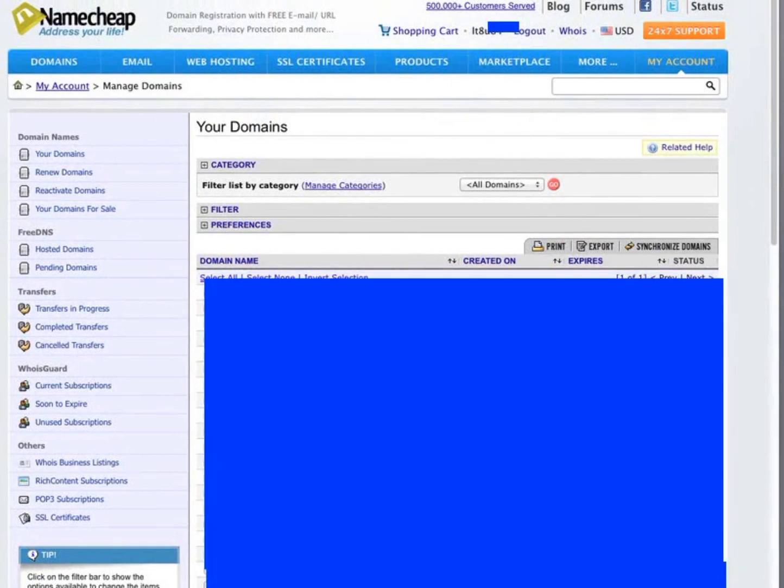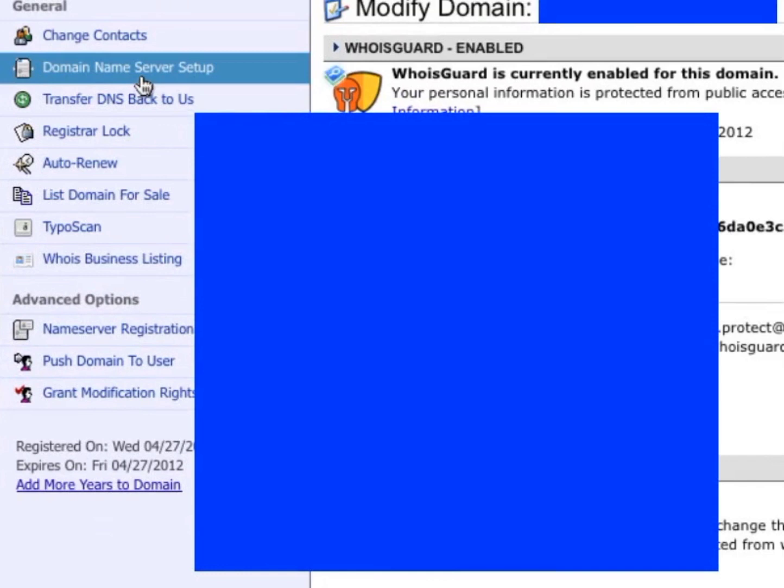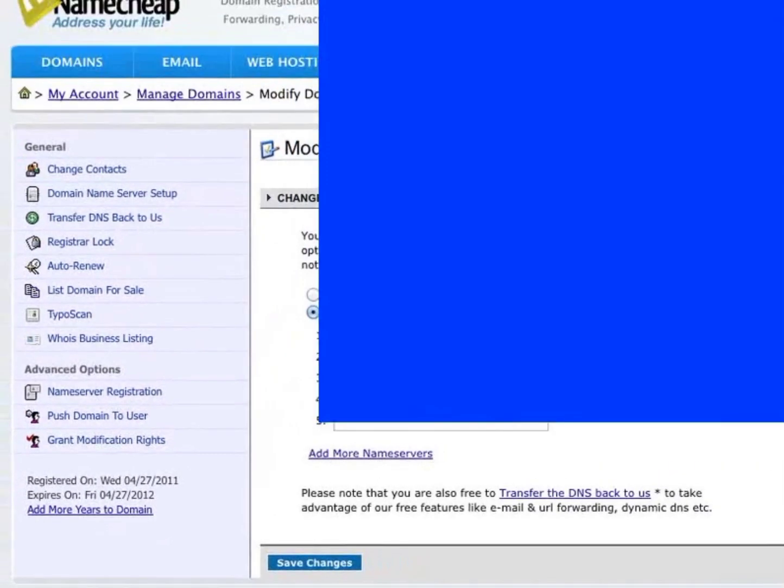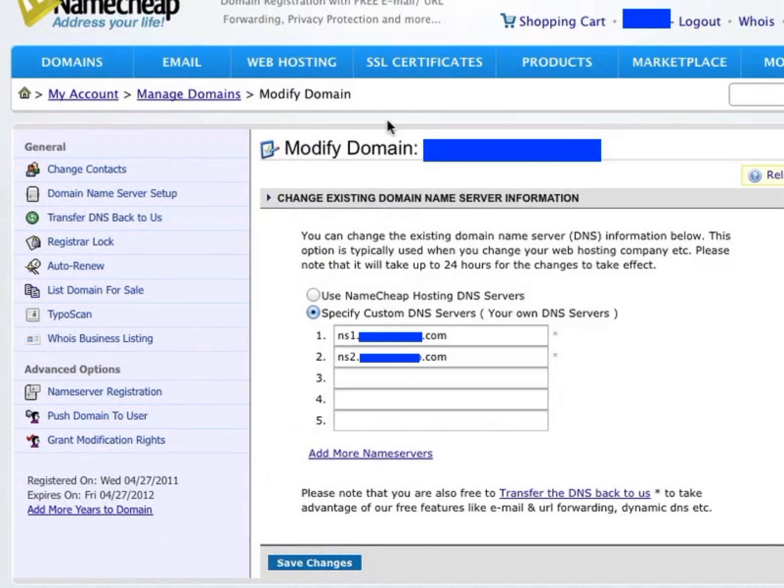Now click on the domain name you just registered and go to Domain Name Server Setup. This is where you want to enter your 2 name server addresses provided by your web host. If you're unsure what your name server addresses are, simply contact your web host and request your name servers. It should have been sent together with your web hosting details. So what you want to do is click on Specify Custom DNS Servers and enter the 2 name servers provided by your web host and save changes. So now it should start propagating and your domain name will be linked to your web host.